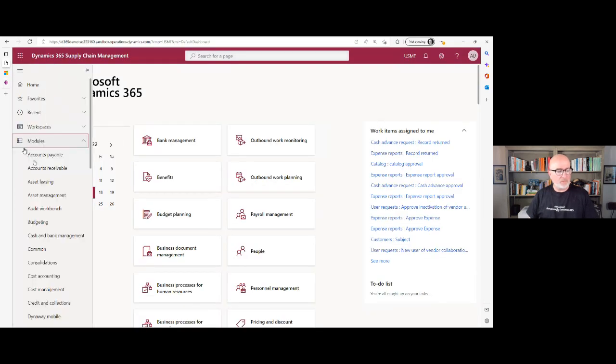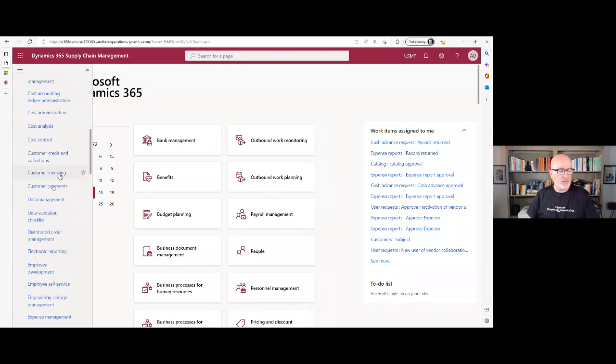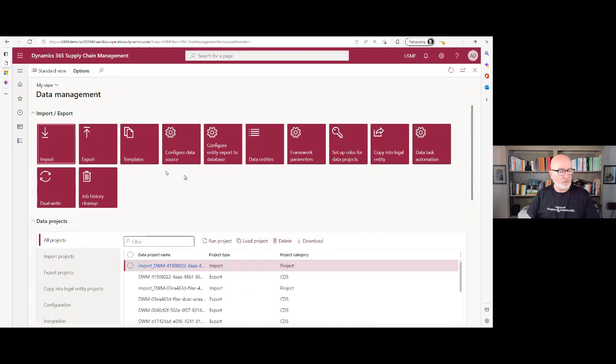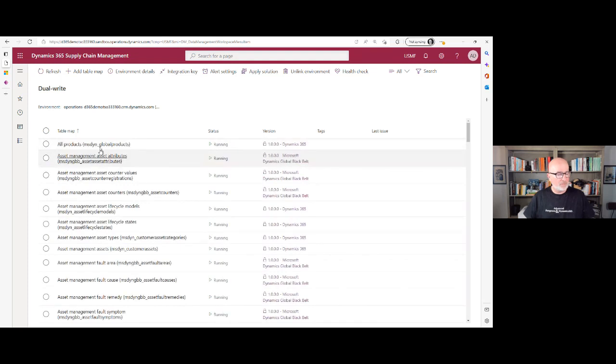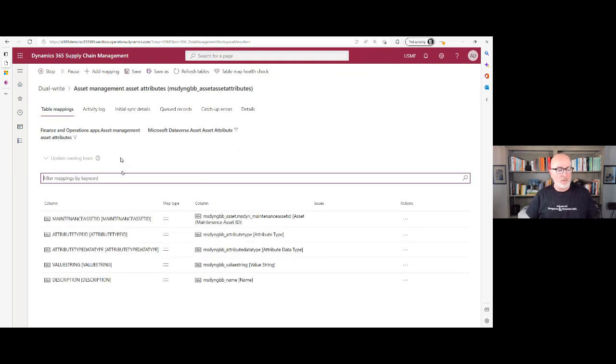Then what we do is we return back to data management. And if I go and look at my dual-write implementation that I have here, then what you want to do is you want to create a new mapping. And what a mapping does, if I look at the one that I created, is we say these are the fields that are already in asset management in the asset attributes table, and then we link it up to the table over here within Dataverse, and then we say how do we want to transform these. And what I'm saying is the asset ID equals the asset ID, and I'm just moving these forward. So it's very, very simple to do.